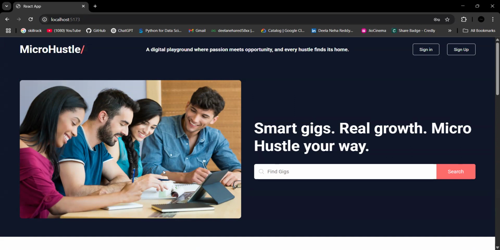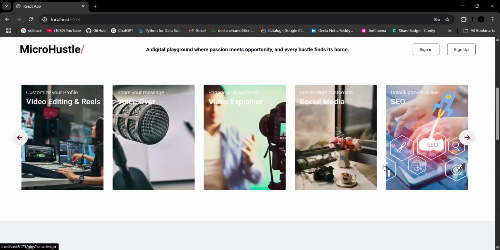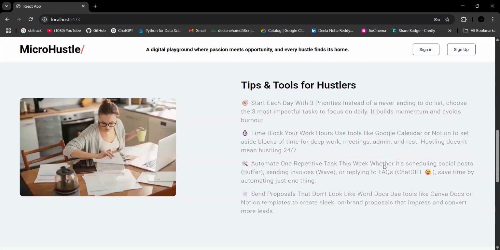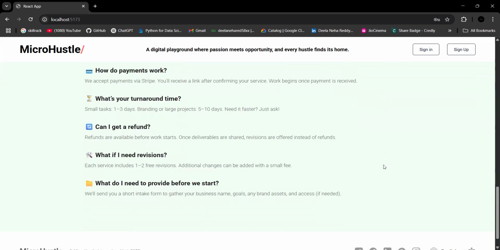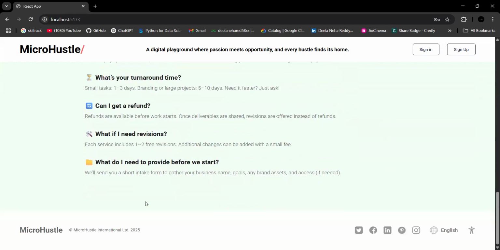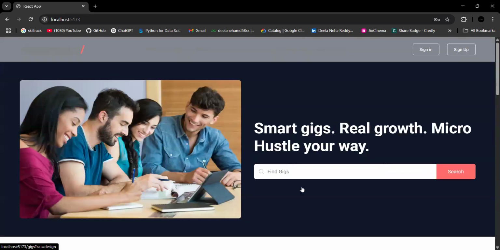Here is what's included: a nav bar with navigation and login logout options. A hero section with a search bar for quick gig discovery. A gig slider showcasing featured or trending services. A tips and tools section that offers micro business ideas, an FAQ section to guide new users, and a footer with a few important things. The gig data on the homepage is fetched from the database using backend APIs.